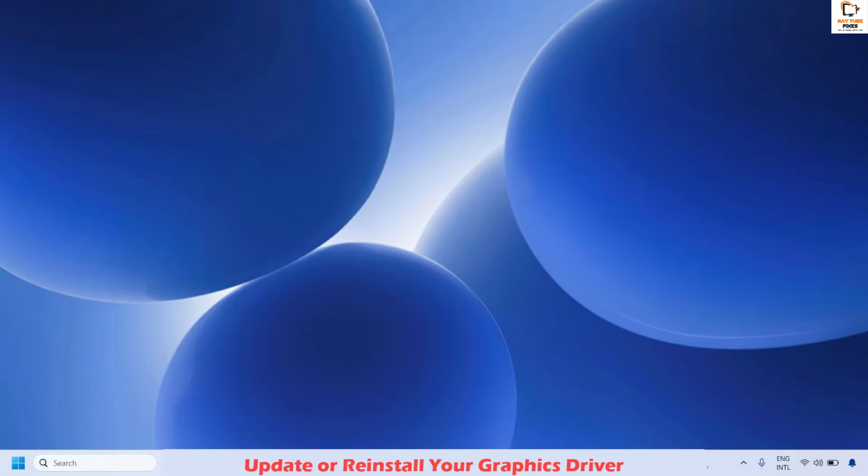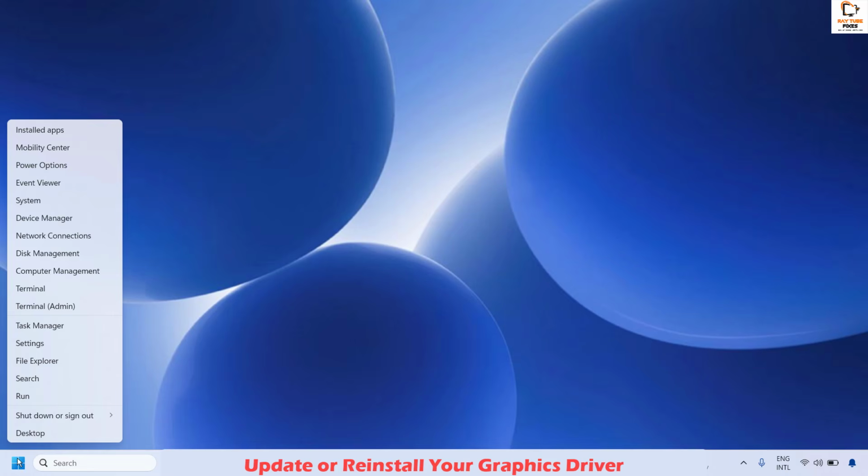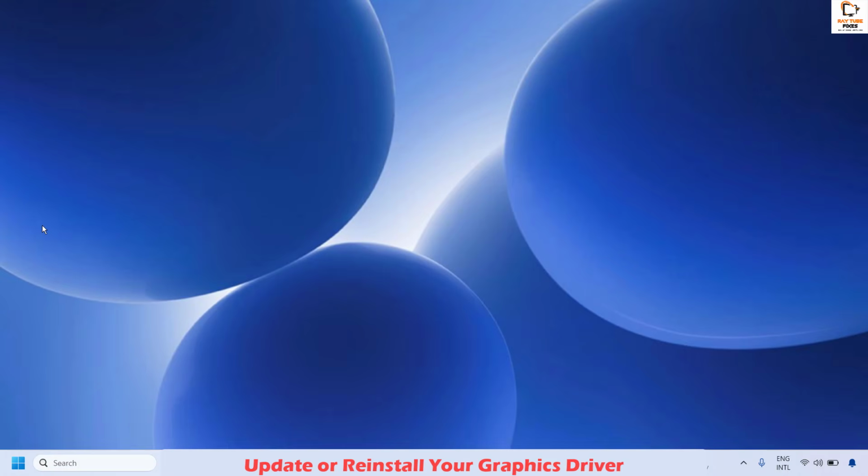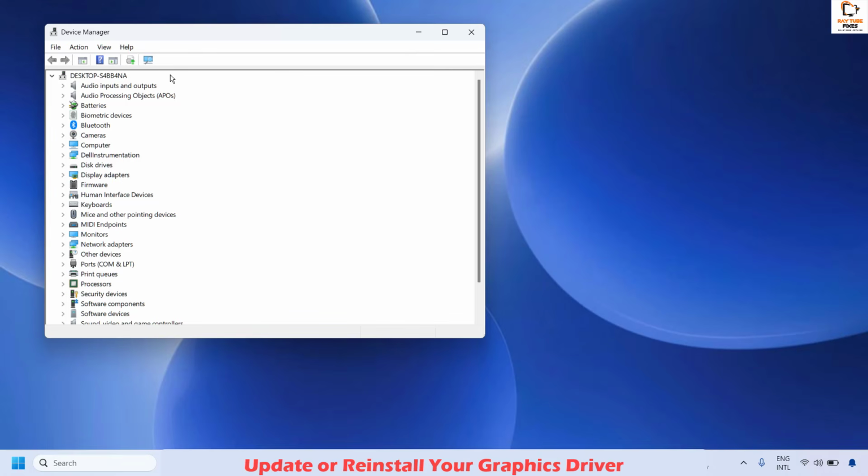Now the next step is to go ahead and uninstall and reinstall your graphic driver. To do this, you will have to right click on the start button and then click on the device manager. Once you have the device manager open, you will have to go ahead and expand the display adapters and then right click on the graphic card. And like I mentioned earlier, it could be Intel, NVIDIA, AMD, or it could be anything else.